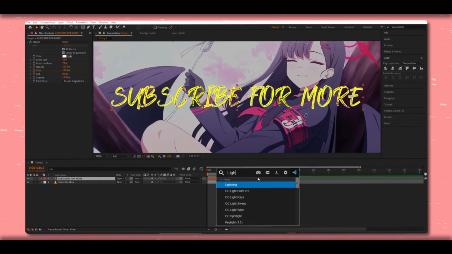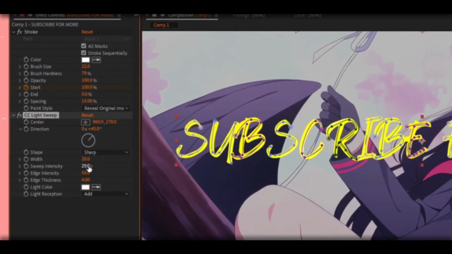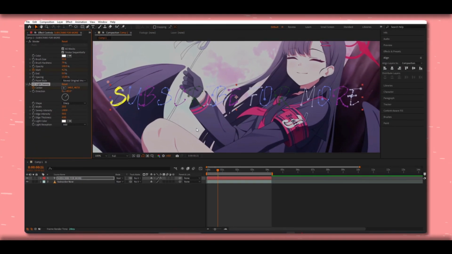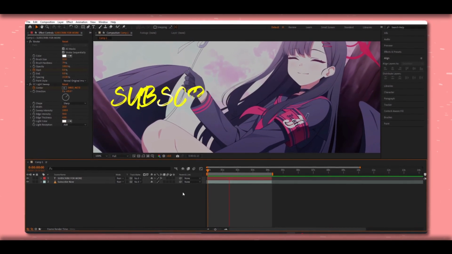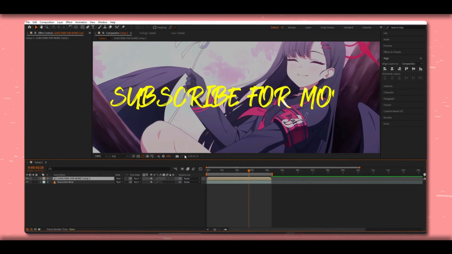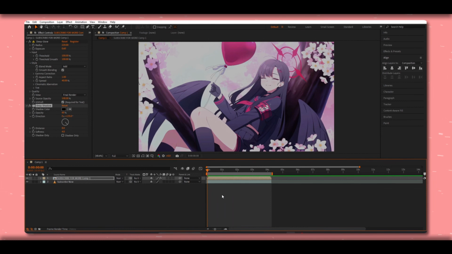Then go to the effects and search light sweep. Apply the settings like this. And pre-compose it. Okay, at the last add deep glow and drop shadow.